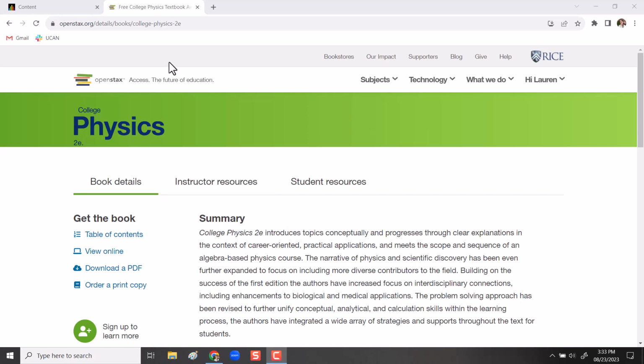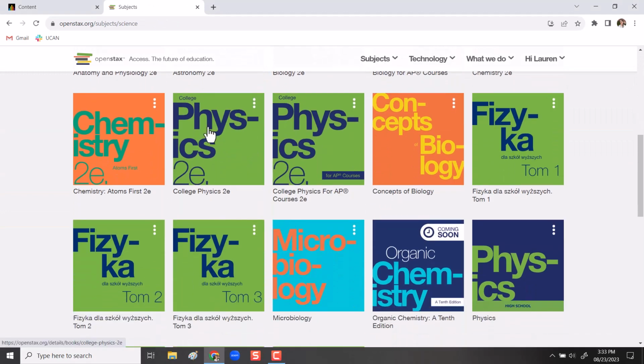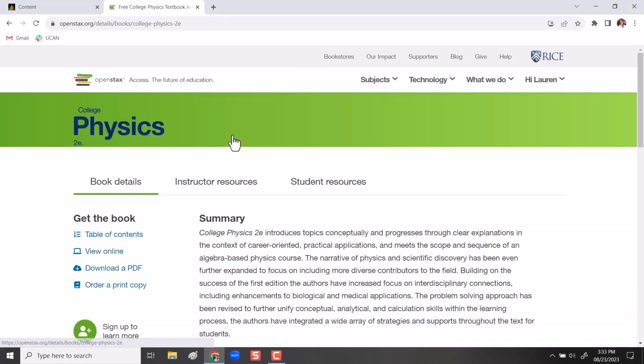So I'm going to start by bringing us to this landing page. If you were to Google OpenStax College Physics, you would find this book. If you also went to openstax.org and searched by subject, you could go to the Science tab and scroll down until you get to College Physics 2E, and that's the full name of it. We don't want the AP Physics edition, we don't want the Polish editions, we don't want the first edition either.